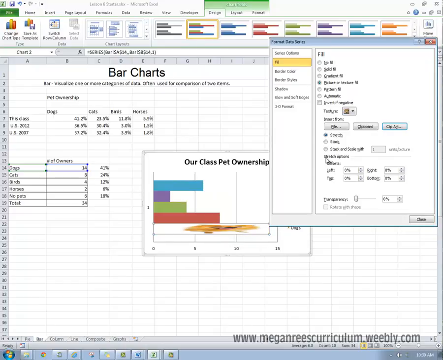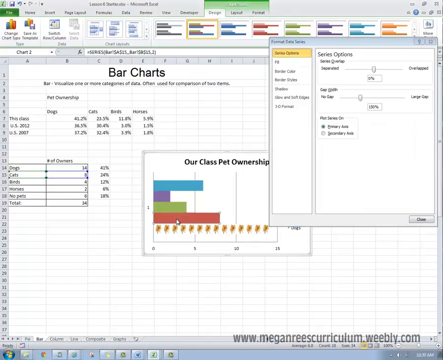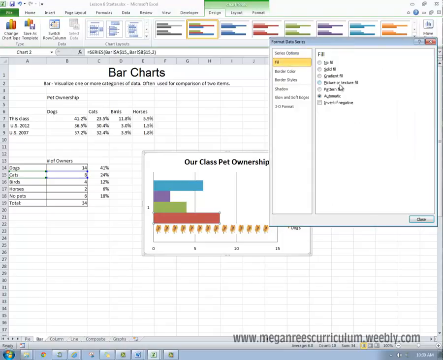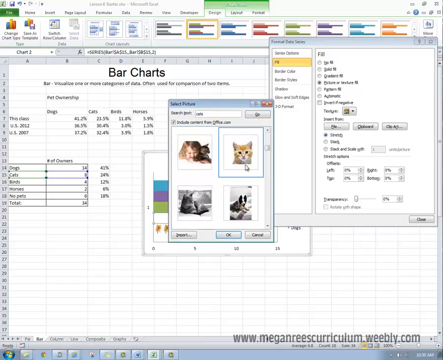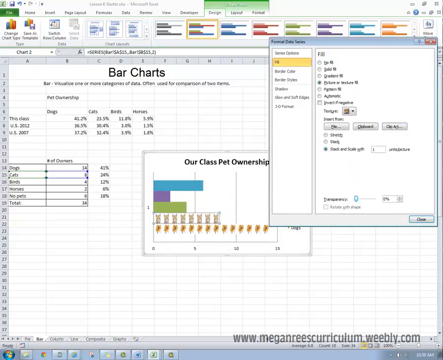So you can stack it like this. But what I'm going to do is stack and scale. And what that means is it's going to give me one picture for every person that voted for a dog. Okay. Now I don't have to close it. I can click on the next one up, which is cats, and do the same thing again. And I want you to do one for each one. Okay, so I'm going to type in cats. And again, make sure that you stack and scale.